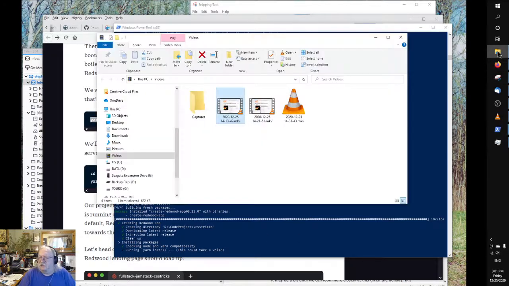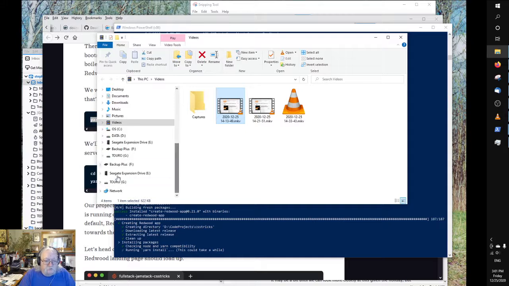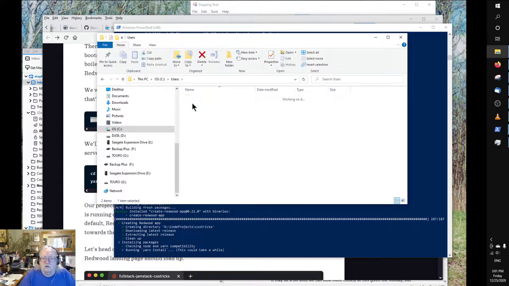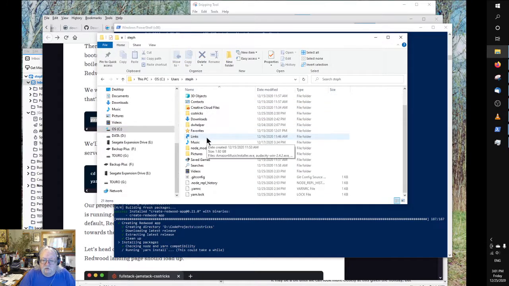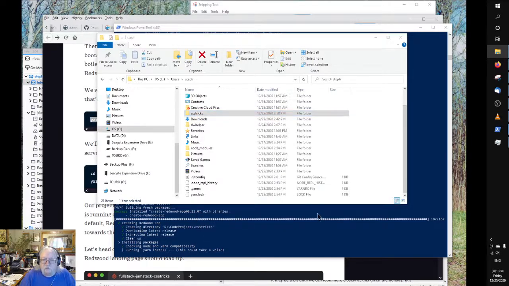And while we're waiting, I'm going to get rid of the other stuff in C, which I don't want to keep. C is for programs only. Programs only. Go to CSS tricks, and let's just remove that entire directory.